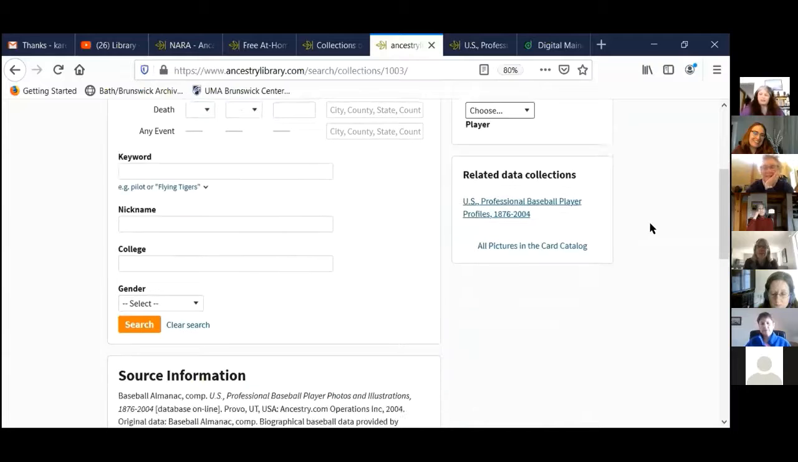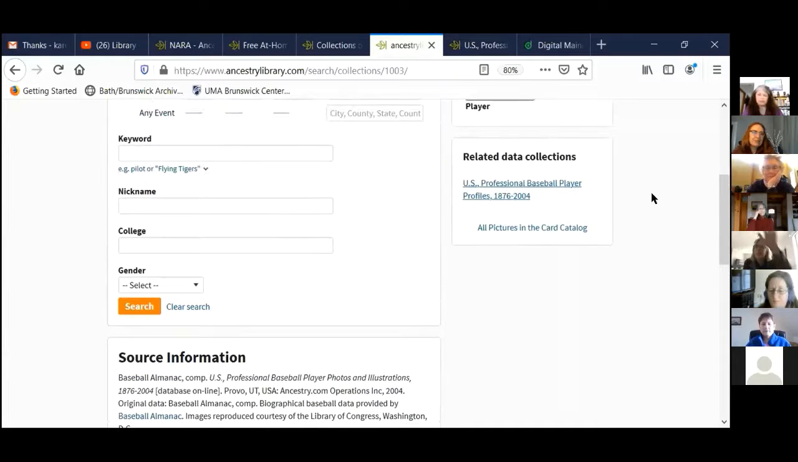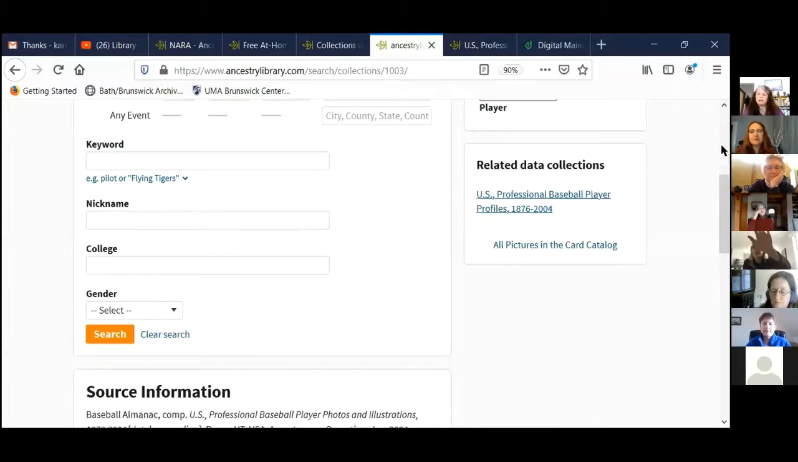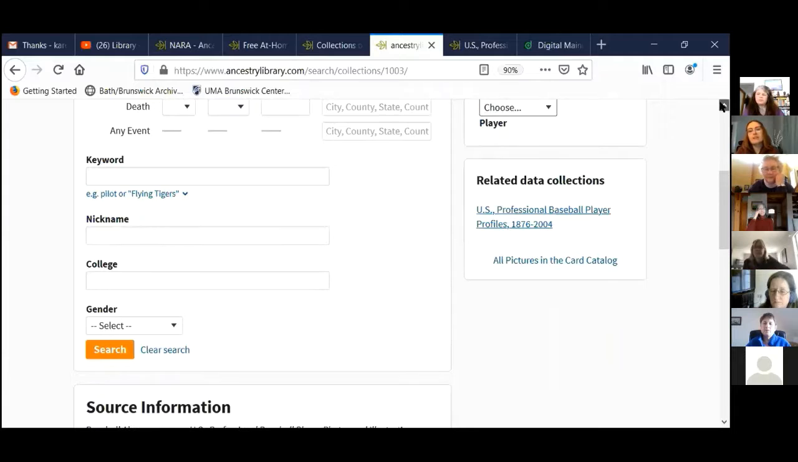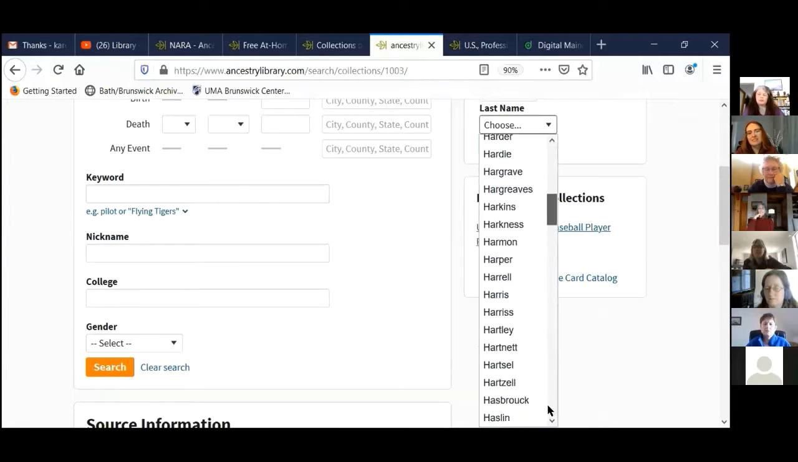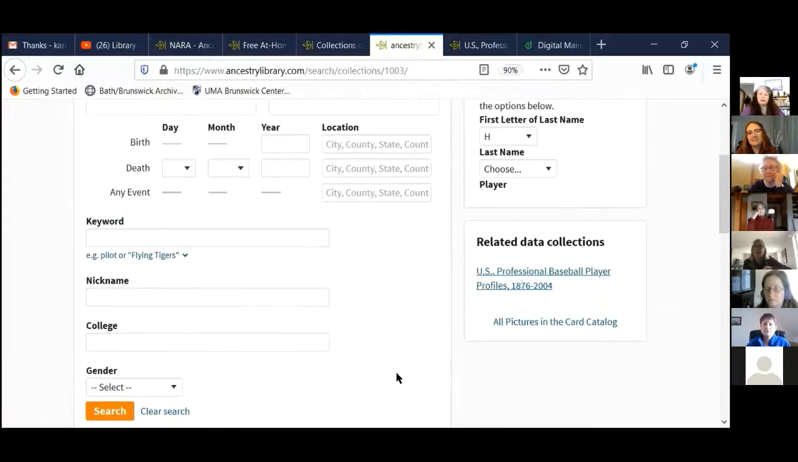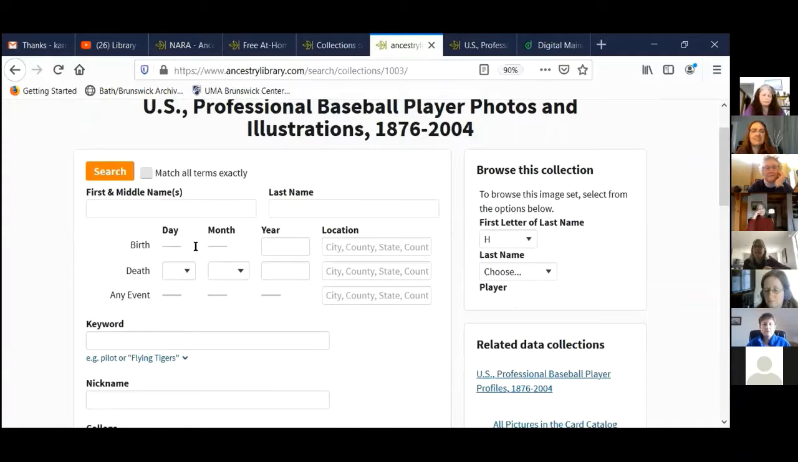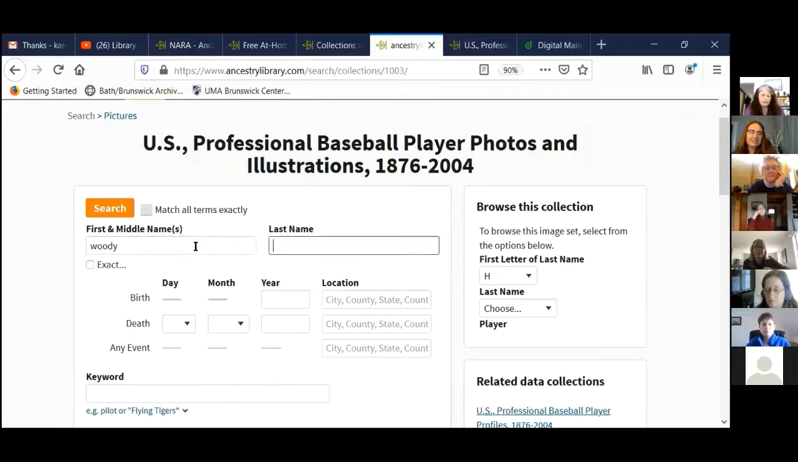Hold on, I'm going to make my screen a little smaller. Roberta, are you waiting? Because right now I could actually just type in the name, right? That might be simpler. I'm going to do that instead, and let's see if I spell it right. Harrelson, you said, right? Yeah, it might only be one R, but try that and see what you get.